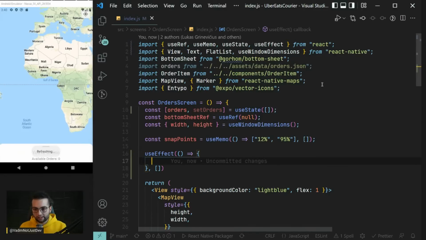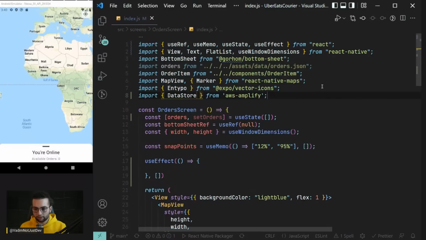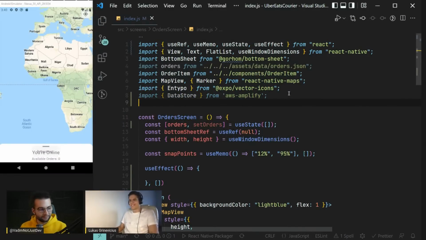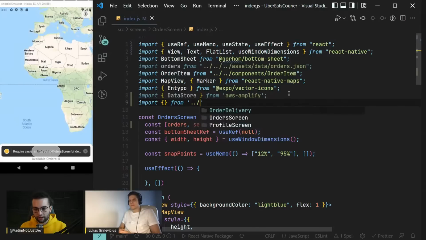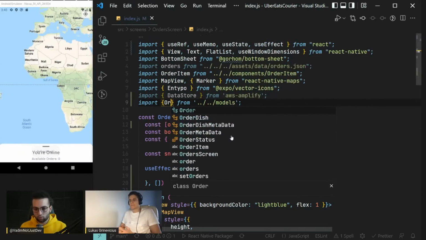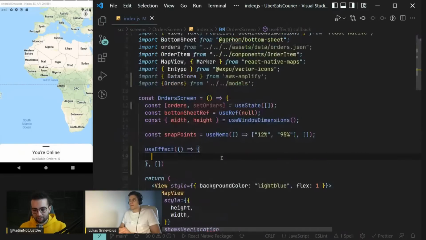And we will need to query orders using DataStore. So let's import DataStore. How do you say it? DataStore. Okay, I say it like that. And we need to import the model that we want to fetch. The model is going to be inside the models folder, and the model is Orders. Okay. Let's go ahead and, using DataStore, let's do query, and we're going to query the orders.